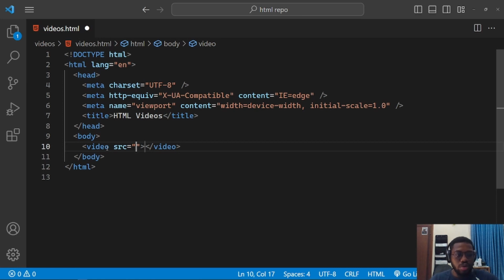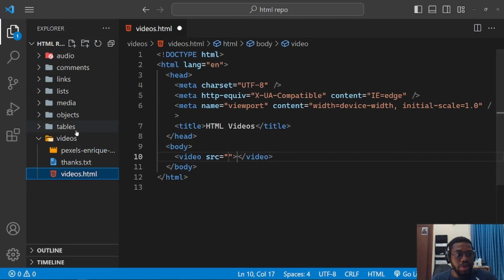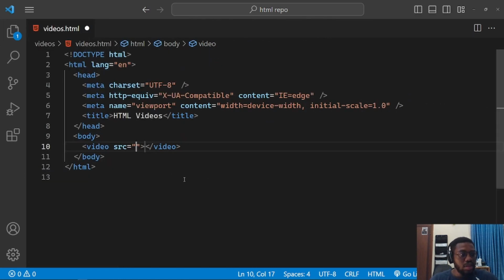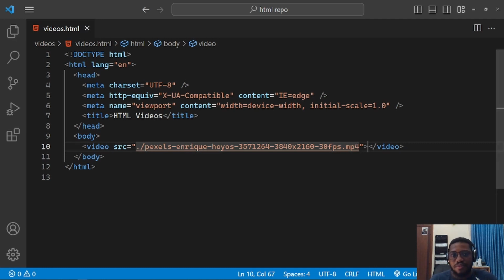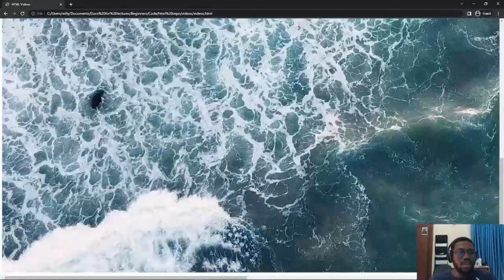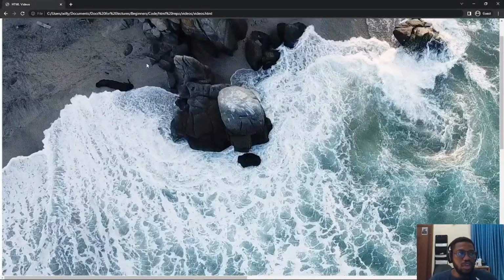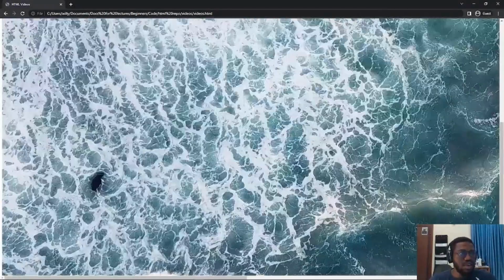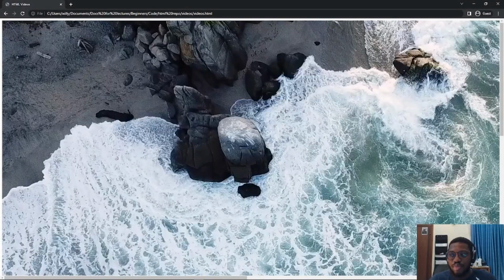So to do that, let me open up here. We can see I have the video sitting in this folder here. There are other files in it as well. So type ./ and then click on the desired video file, save. And let's take a look at the results in our web browser. Refresh. Now we can see that the video here is taking up the entire space, the entire viewport.